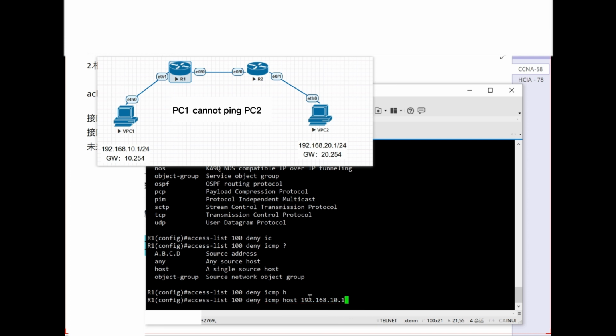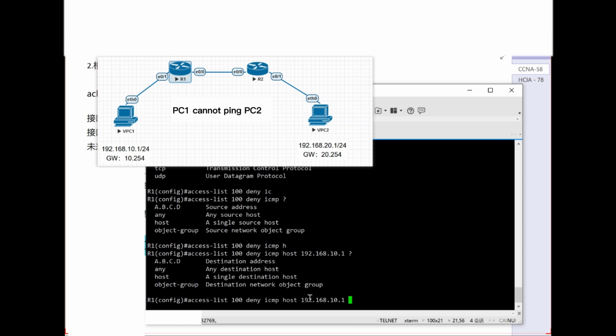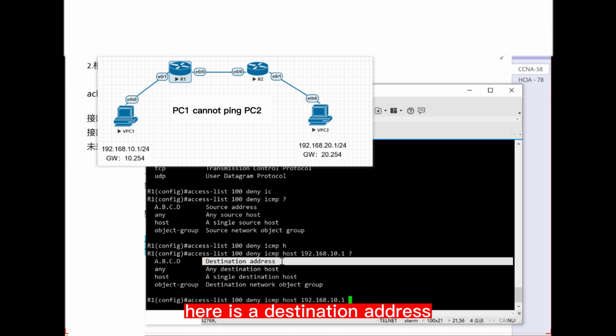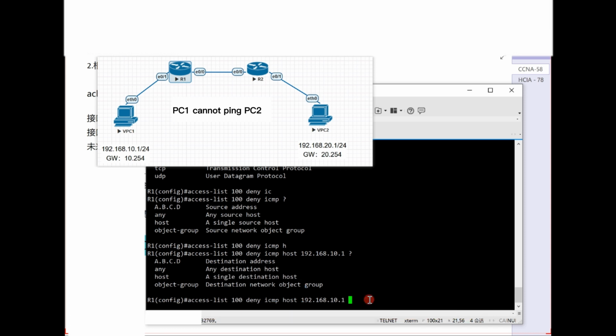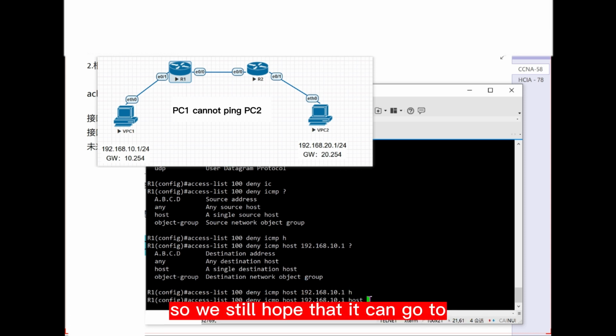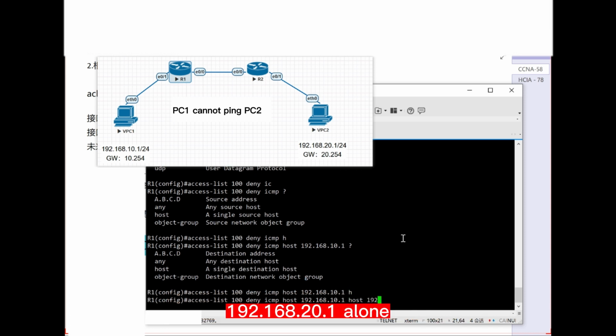192.168.10.1. Then I will put a question mark. Here is a destination address. There is also a single destination host below. So we still hope that it can go to 192.168.20.1 alone, meaning the same. I just hope it can't ping PC2 in the future.